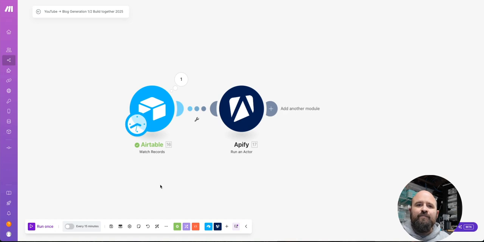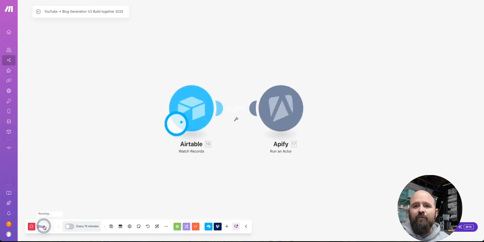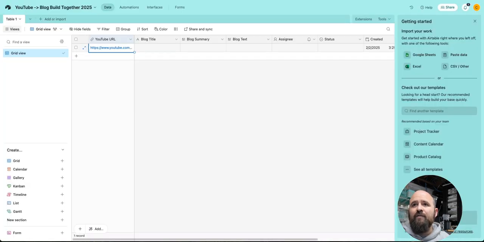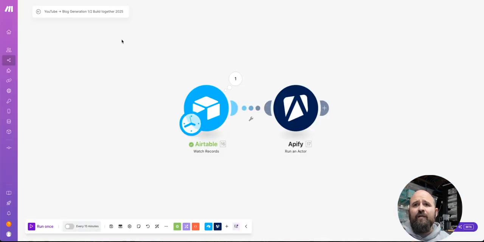Click save. We're going to go ahead and run this scenario once. If you were with me on the last one, you'll remember that because there's not a new change to this YouTube blog table, nothing is there. And what this does is by adding something in here, it changes the last modified time to right now. And with the new last modified time, now it will run.